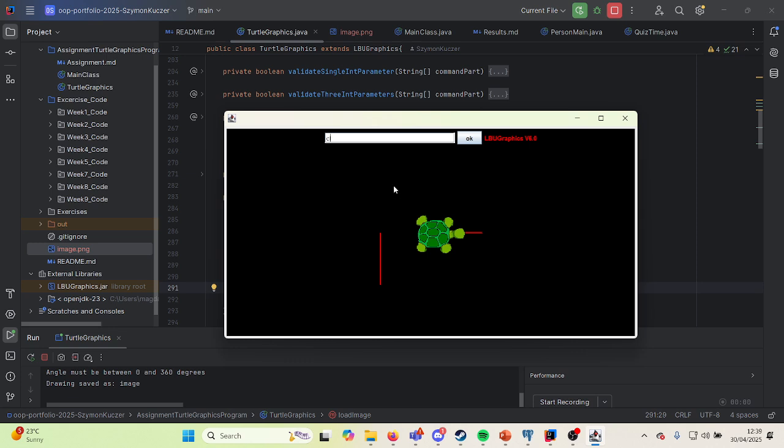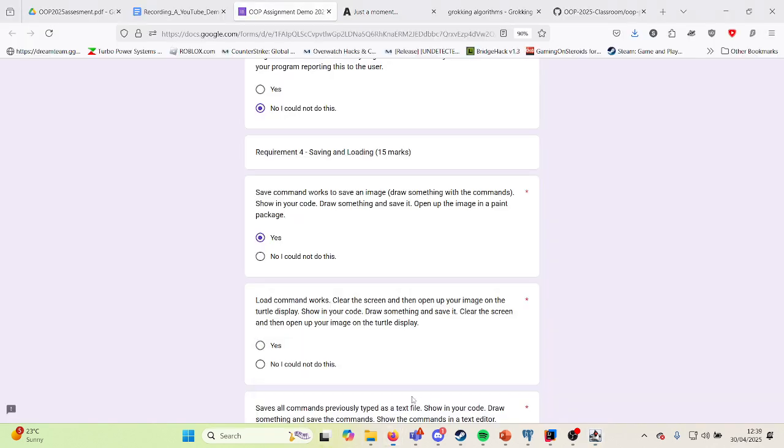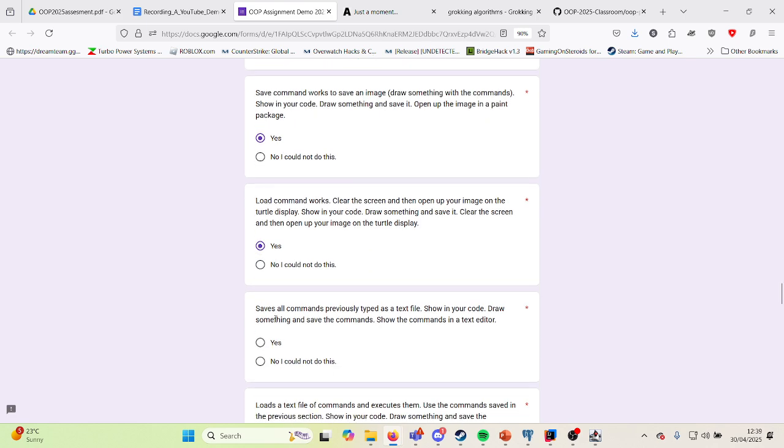So if I just clear, then I think this is the right command. Load image. There we go, and you can see it popped up. So we've got that. Load command does work indeed.